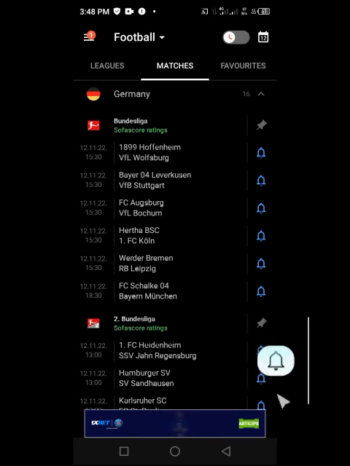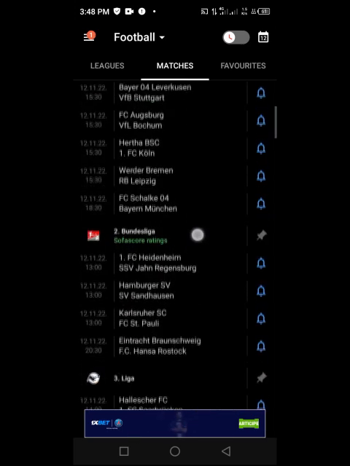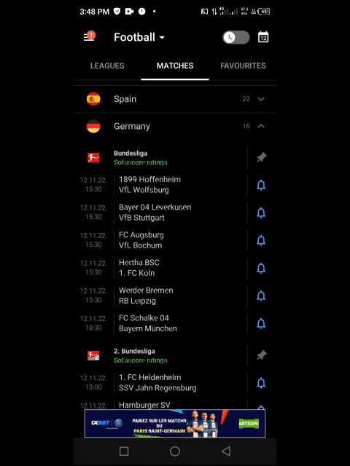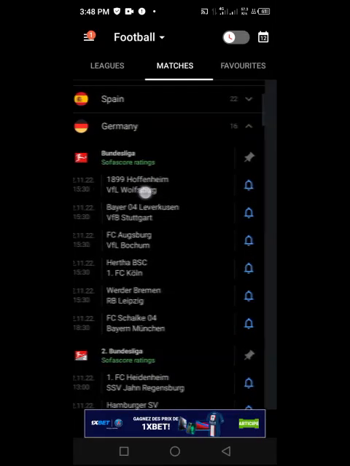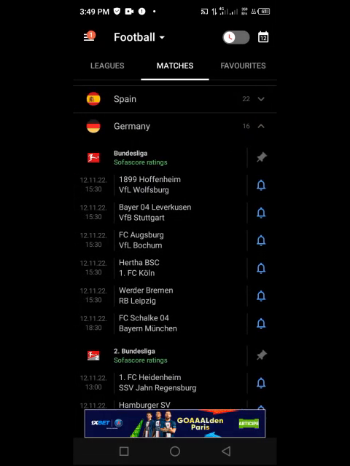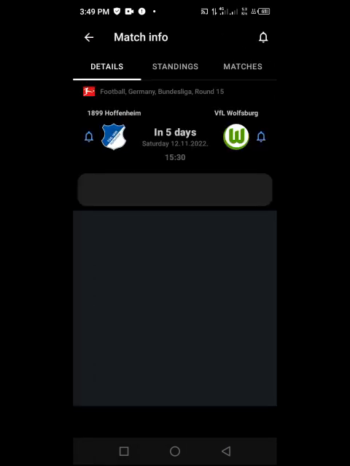Now, this is where the strategy will start coming in. Once you are here, let's say as an example, I want to choose Hoffenheim. I will just choose any team here as an example. Let me say I will come here for the first game. Let's start with the first one, 1899 Hoffenheim versus Wolfsburg. What I'm going to do first is click on that particular match in that league.